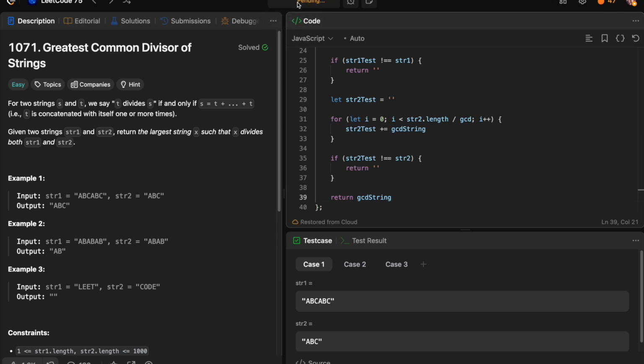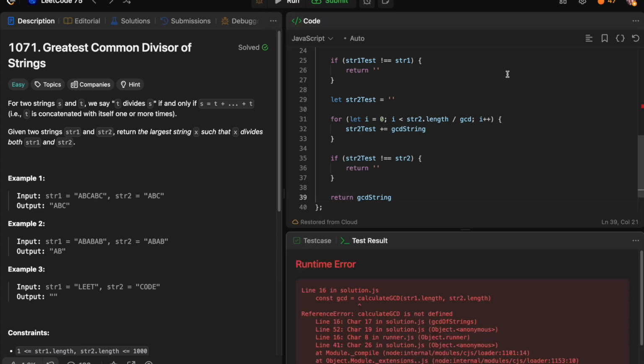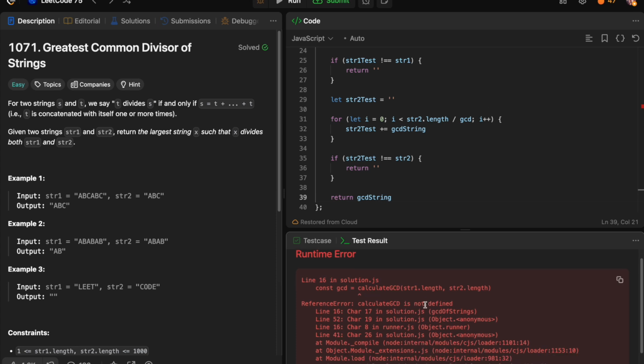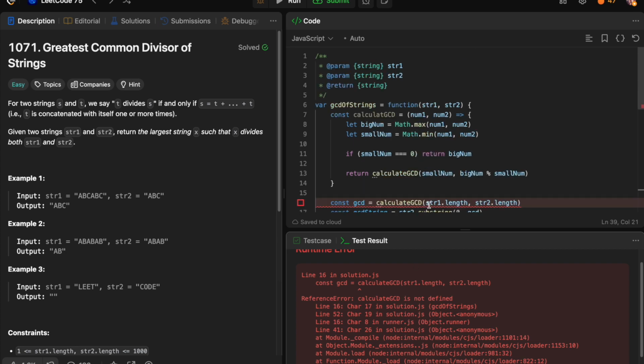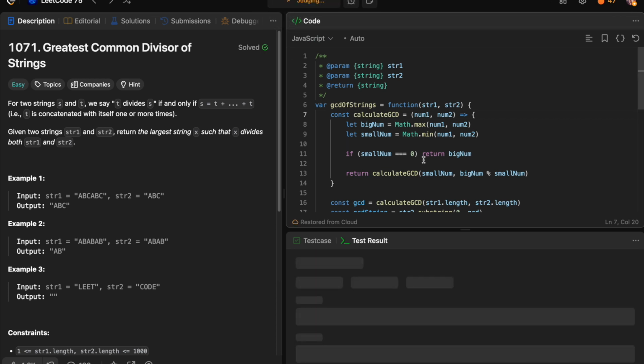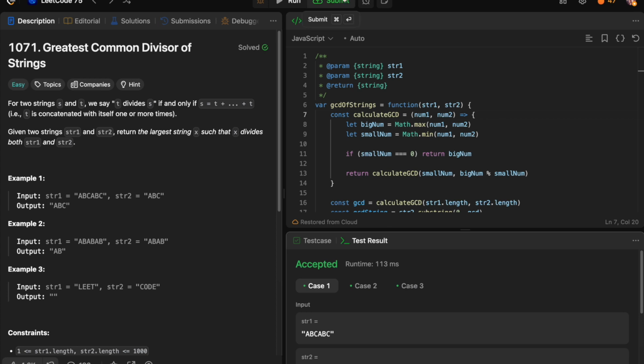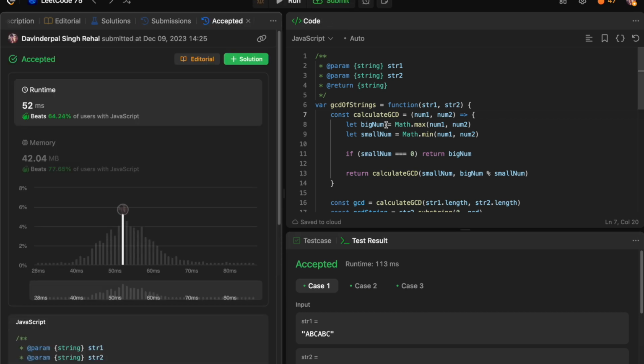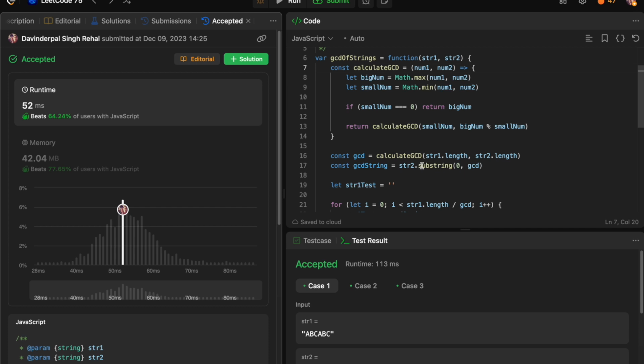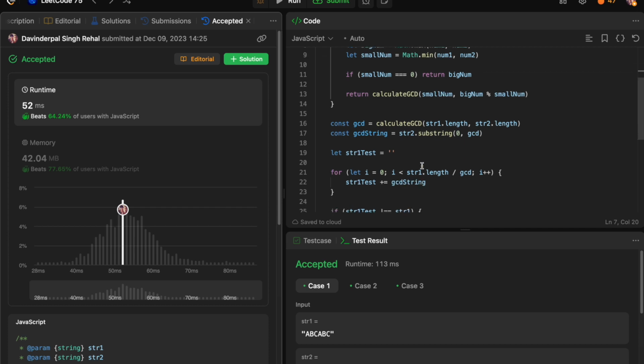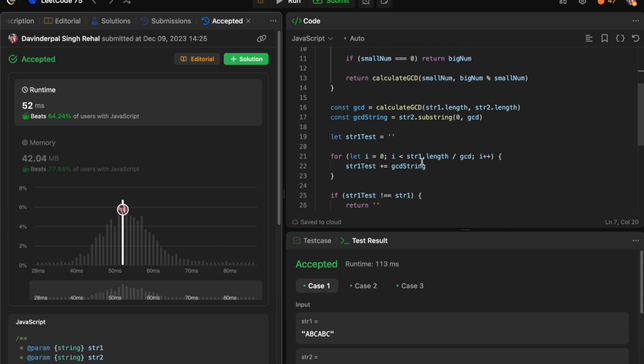So let's try and run this. Calculate GCD is not defined. Oh, sorry, typo. All right, awesome. That passes the tests. Let's try and submit it to all the other cases. Awesome.